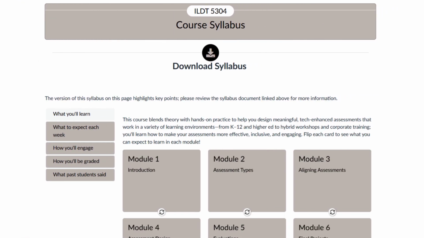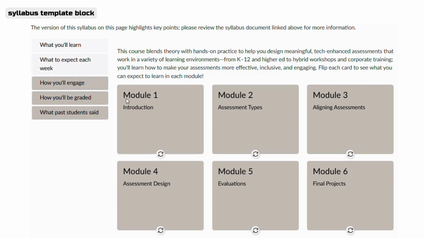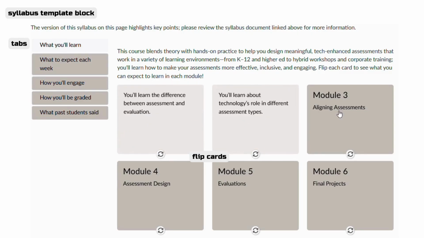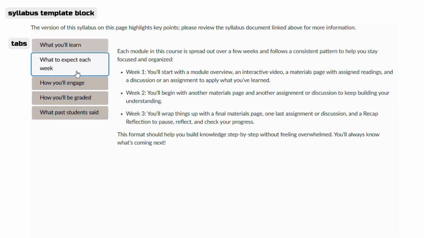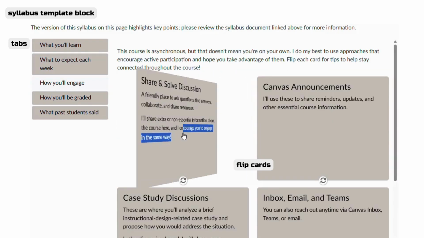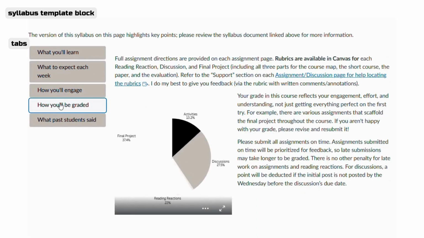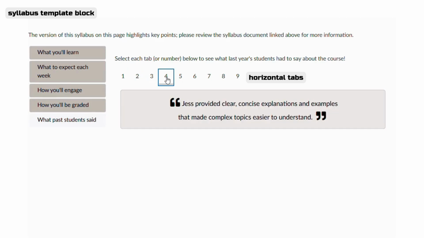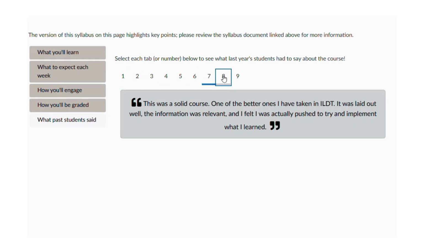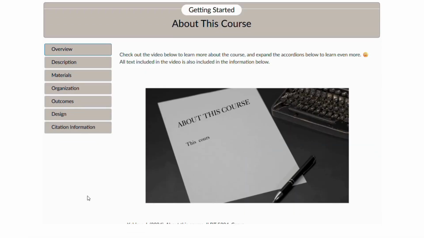Next, let's look at the syllabus page, which is so often overlooked. Here, I used one of my DesignPLUS syllabus template blocks to pull key information front and center for students. This highlights what students will learn in the course, what they can expect to do each week, how they'll engage with the material, and how they'll be graded, and even includes quotes from past students' course evaluations. Using this kind of a clear and visual syllabus supports transparency and helps students stay focused and confident from day one.